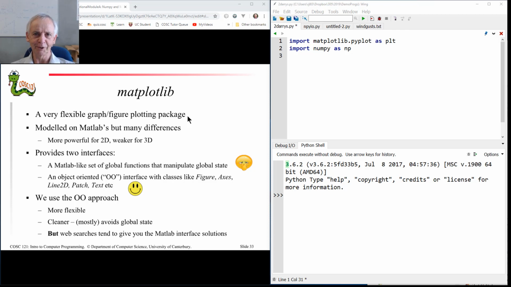Welcome to Matplotlib, where we get to draw some nice, pretty graphs and charts and things like that. Huge fun. Matplotlib, Mathematical Plotting Library, is one of the companion packages to NumPy in the large SciPy ecosystem for scientists and engineers. It is a very flexible graph and figure plotting package for use, as I say, by scientists and engineers. Loosely modelled on MATLAB's, but with a lot of differences.